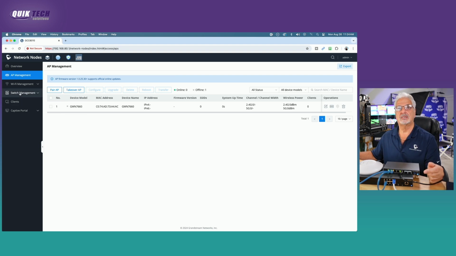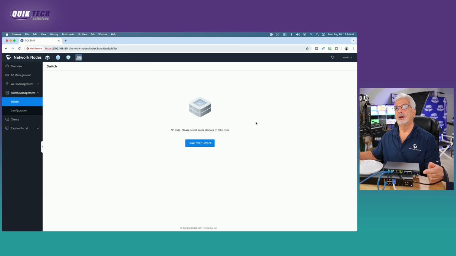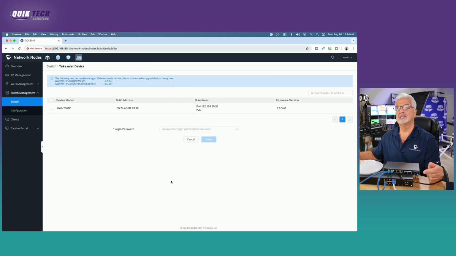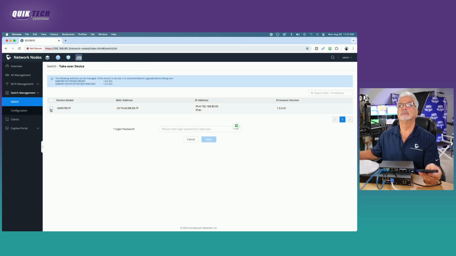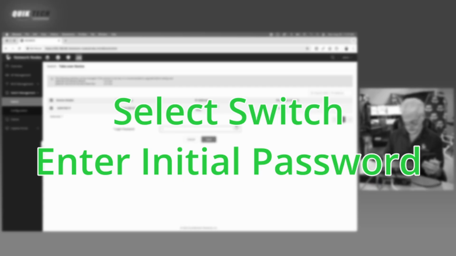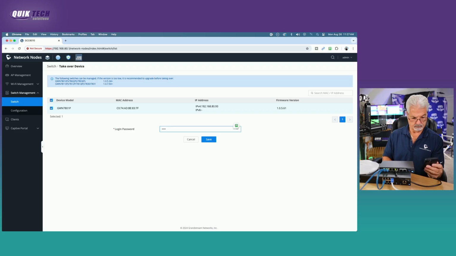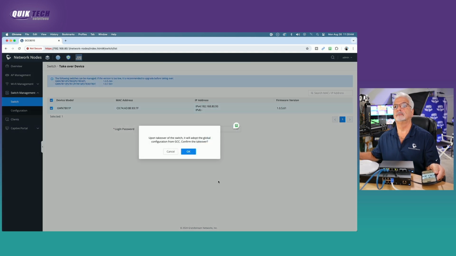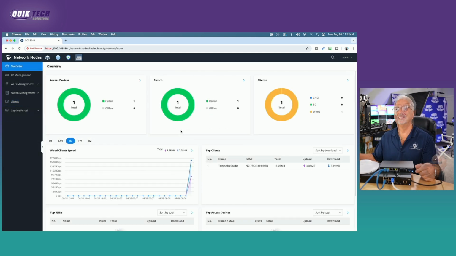While that's rebooting, let's come down to switch management and select the switch. And we're gonna press take over device. All right, the switch is back online. You can see we have one switch adopted. We have our access point adopted.